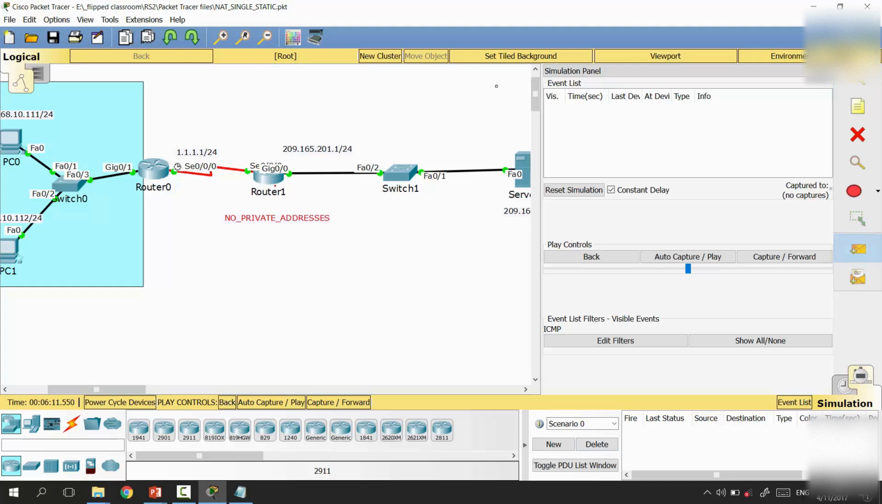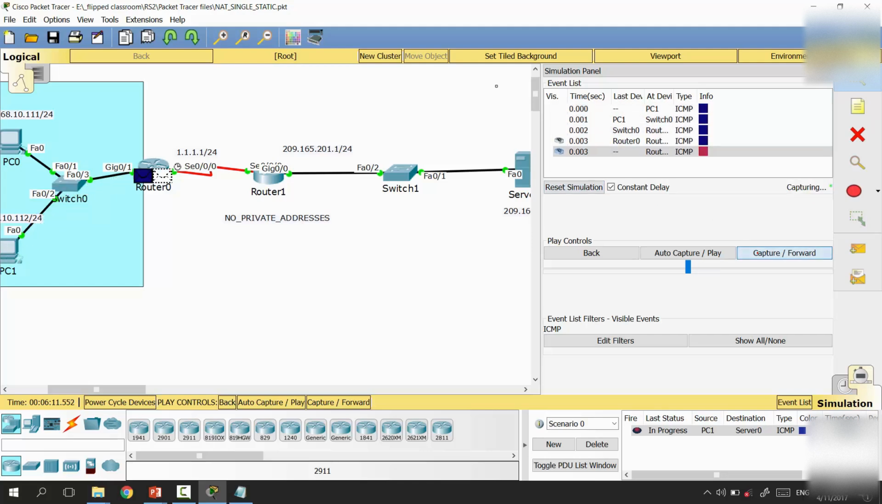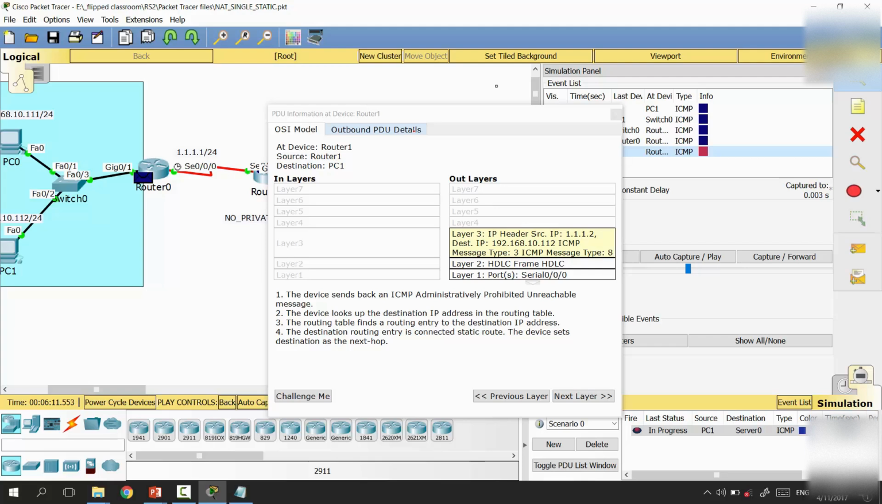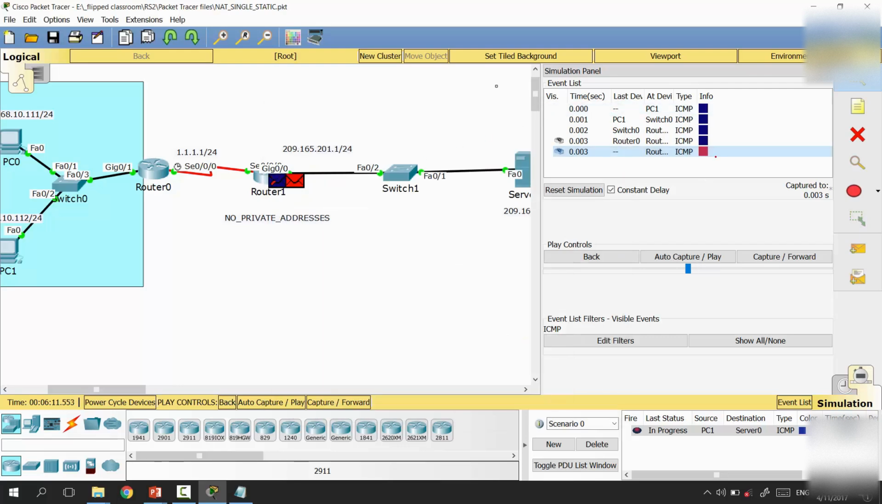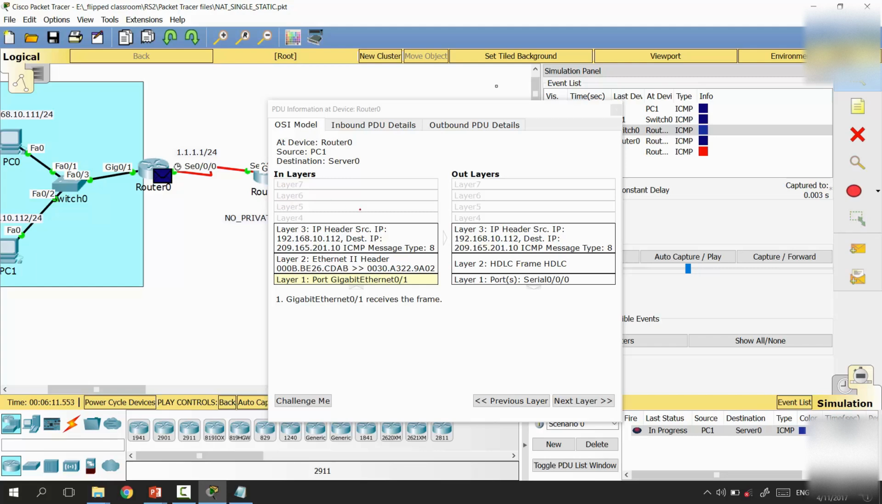But in case we try to make communication from PC1 to server 0, its IP address will not be changed, so it is coming with this. Oh, so look, here we have, no, so I have to go back. Yeah, when it is leaving the router, its source IP address is the same, 192.168.10.112. It is not changed, as you see.